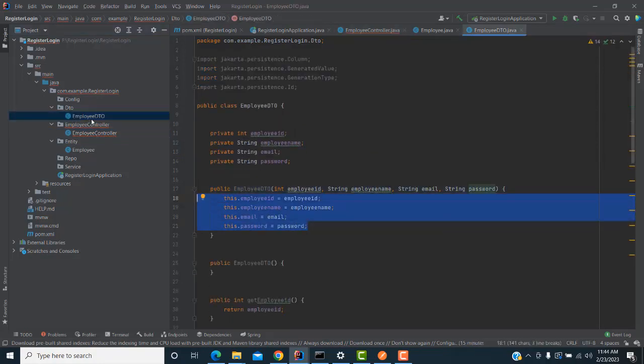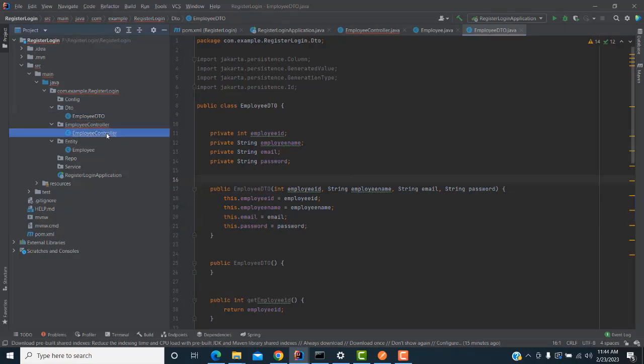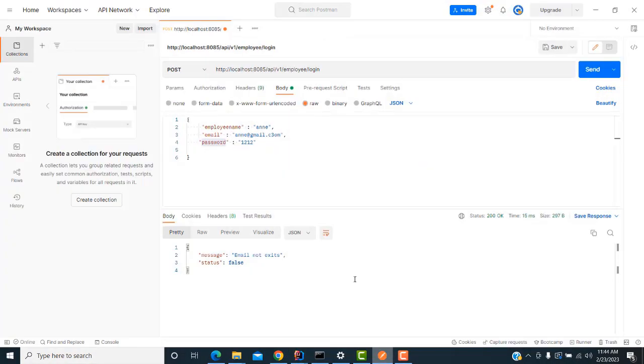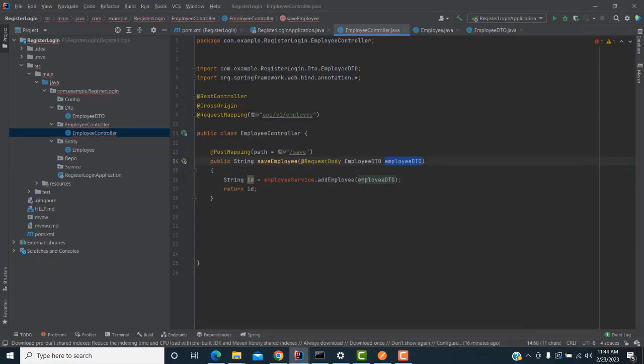So it goes to the DTO. We have to create the employee DTO object and call it here. This is the request coming when Postman calls the controller. When the request comes to save, it's coming to the controller, put it here and passed to here. It calls the employee service's add employee method.